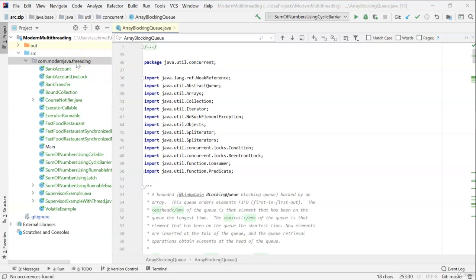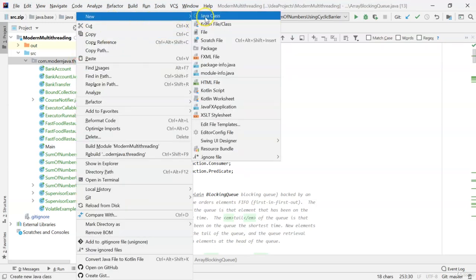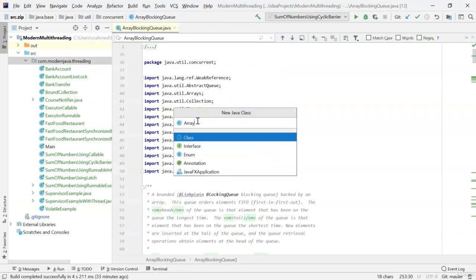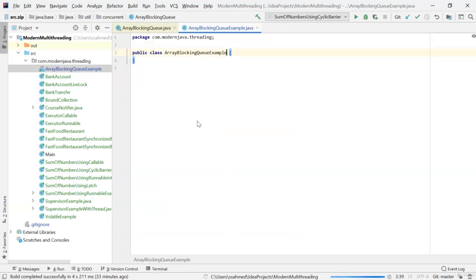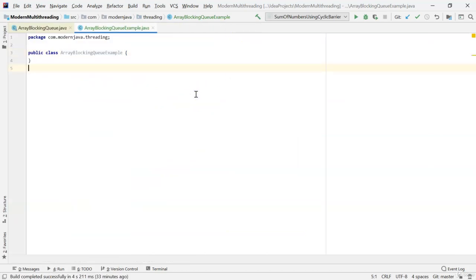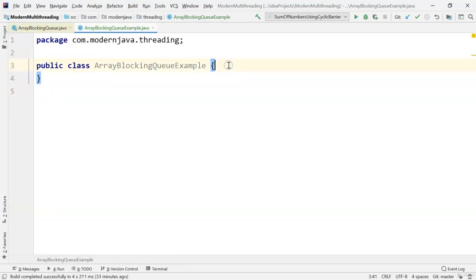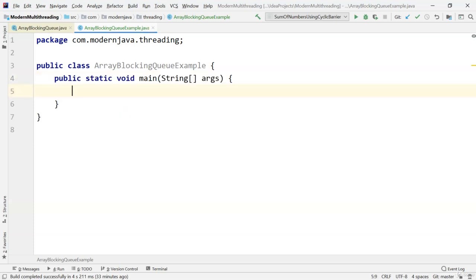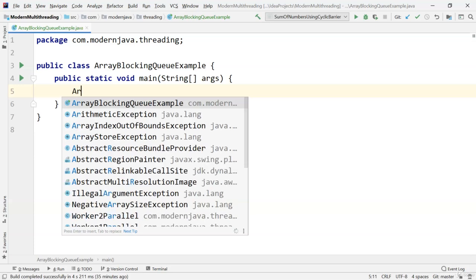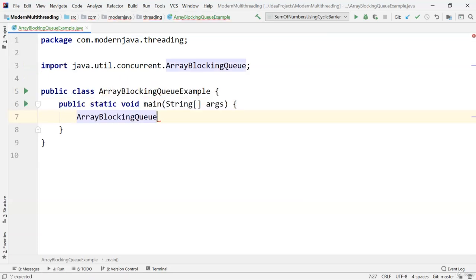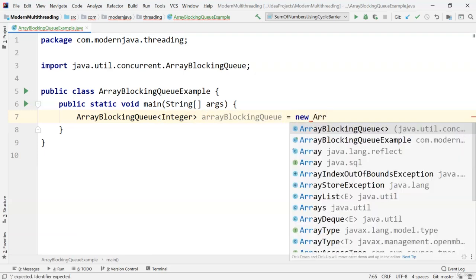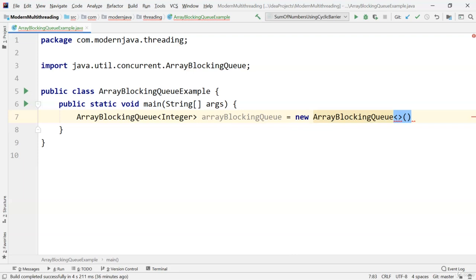So let's create a class, and the class name is ArrayBlockingQueueExample. And create public static void main. Inside public static void main, we'll be creating an instance of ArrayBlockingQueue. So ArrayBlockingQueue of Integer, arrayBlockingQueue is equal to new ArrayBlockingQueue with capacity of 5.